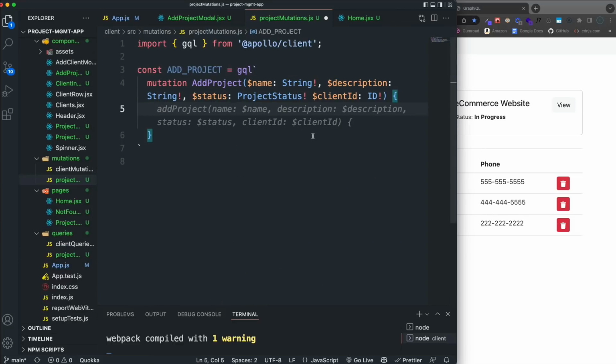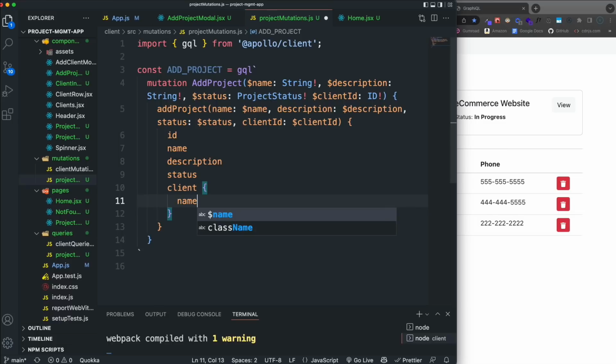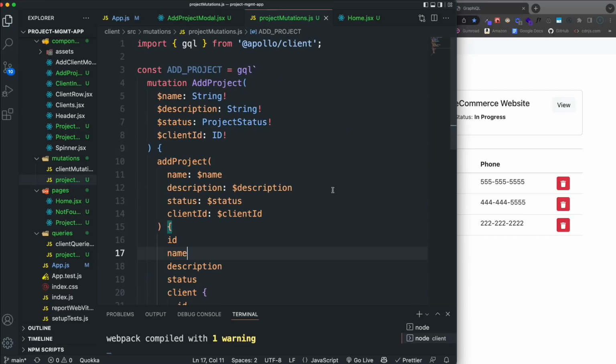And then in here, we want to add our addProject with the values. So name, description, status, clientId, and then what we want to get back, which is going to be basically everything. So we'll do id, name, description, status, and then for the client, we want the client name, email, phone, and also the id. All right, and that should do it.